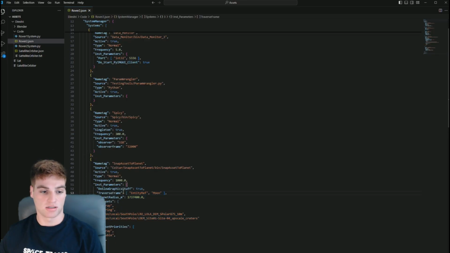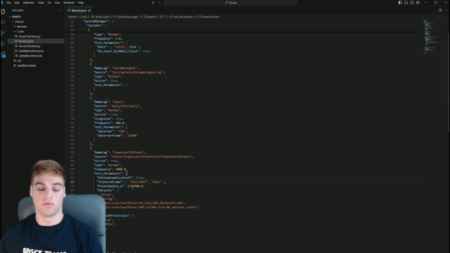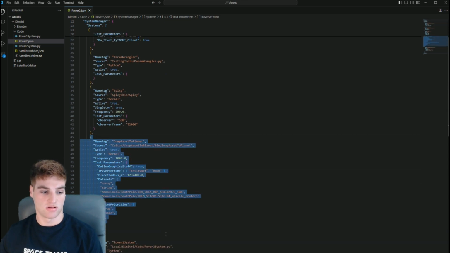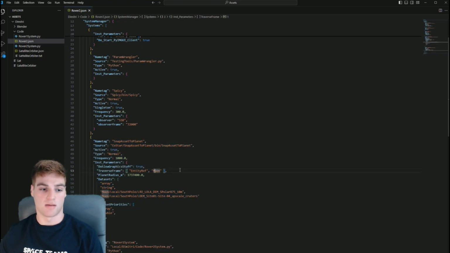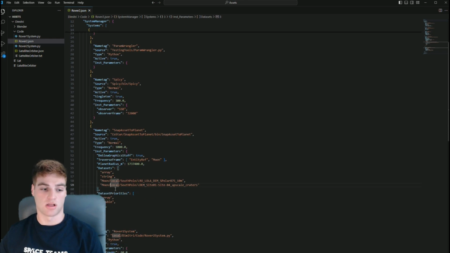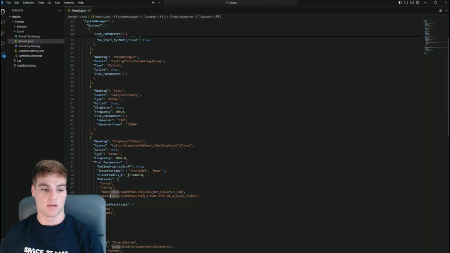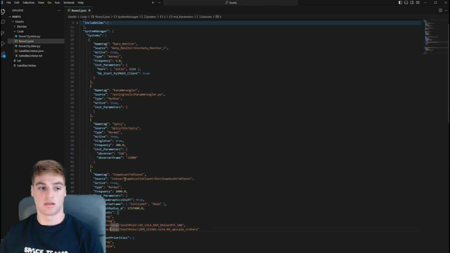So if you want snap asset to planet to work for the moon, you copy this code and you put it in your system manager. You can see here, and you reference moon. If it's a Mars one, that will say Mars, and these data sets here will be Mars data sets, and these doubles will be assigned to those data sets. As you can see, we have two doubles assigned here. These just work together. The Mars one is a lot longer, a lot more doubles, a lot more data sets. But for you, it's just copying it in. It's just a system already working.